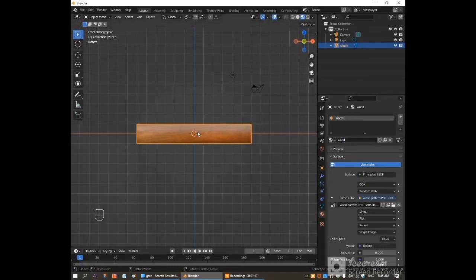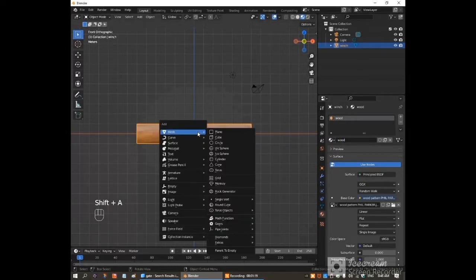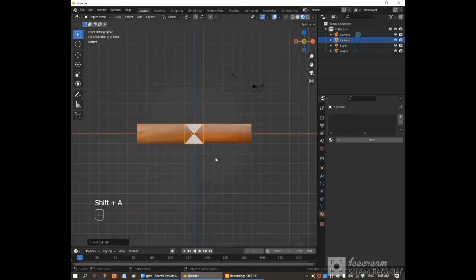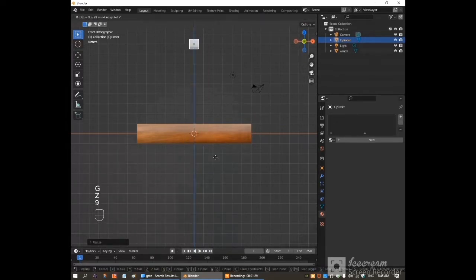I'm going to add another cylinder, Shift A, mesh cylinder. We're going to rotate it on the y-axis, RY90. We're going to scale it down, S.5. We're going to move it up on the z-axis, GZ9. We're going to move it over on the x-axis, GX4.